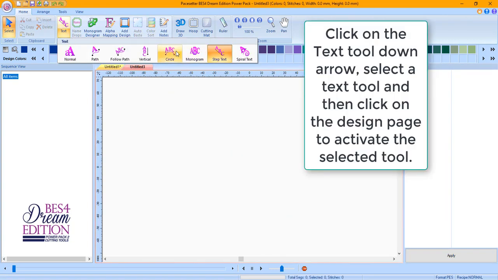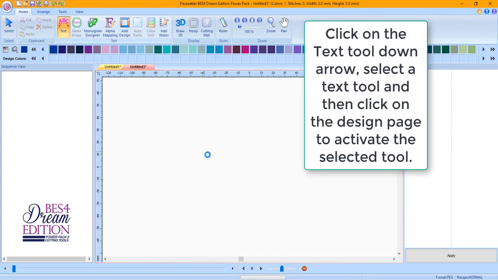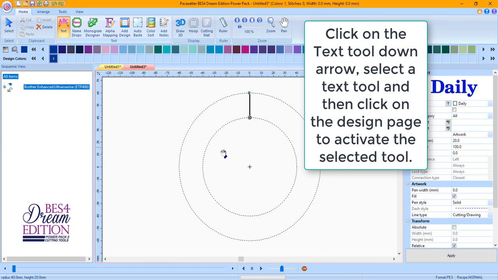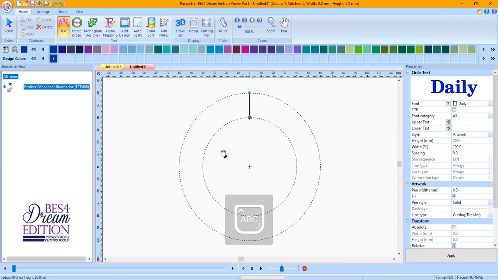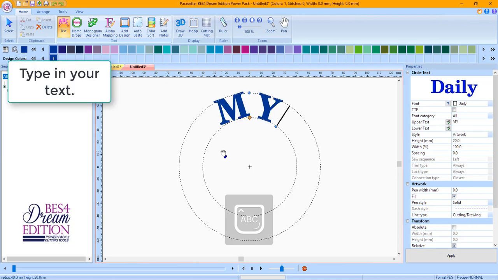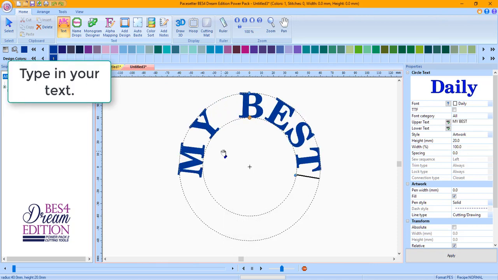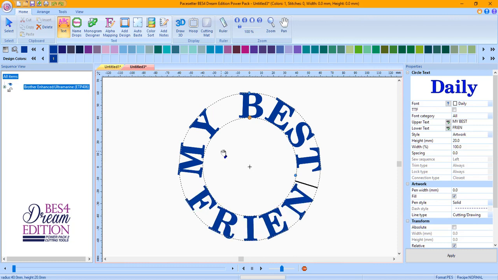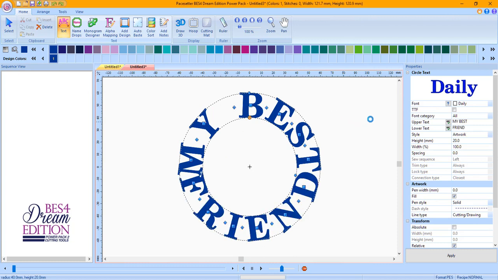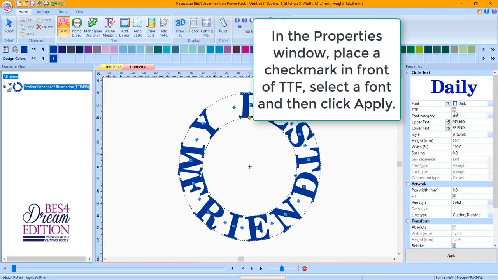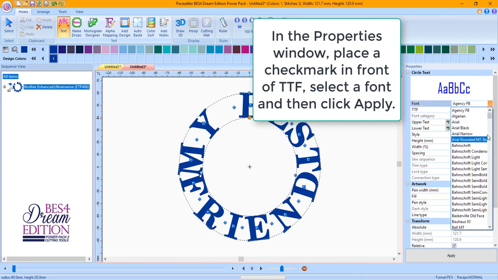Click on the Text Tool down arrow, select a text tool, and then click on the Design page to activate the selected tool. Type in your text. In the Properties window, place a check mark in front of TTF. Select a font and then click Apply.